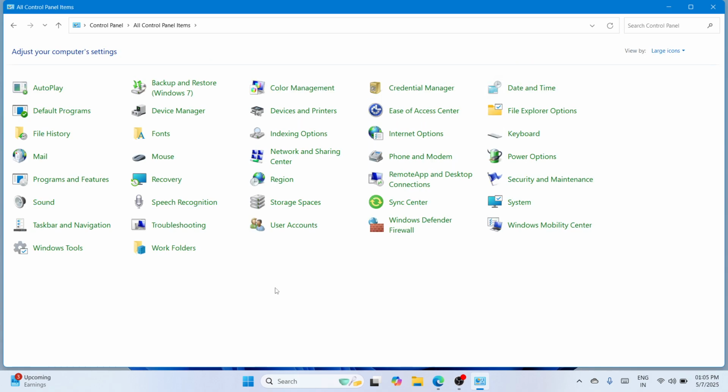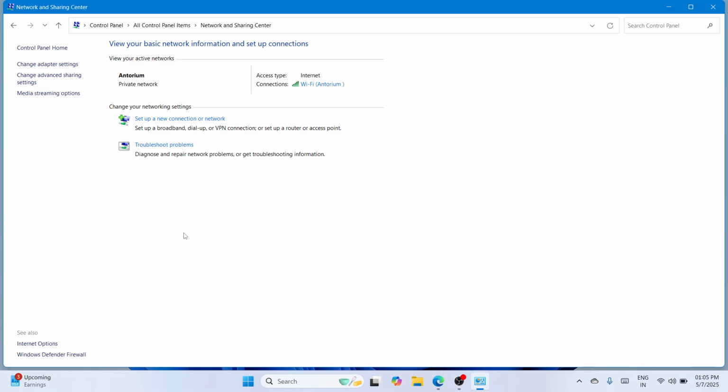Once done, please look for the network and sharing center, which in my case is seen here in the third column next to indexing options. So click on it, and in that way you will be able to see this kind of window where you can view your basic network information and set up connections.